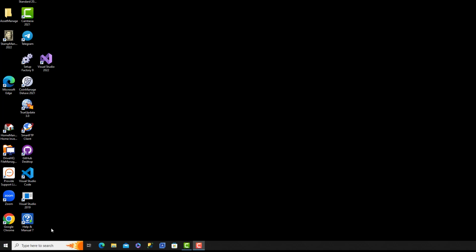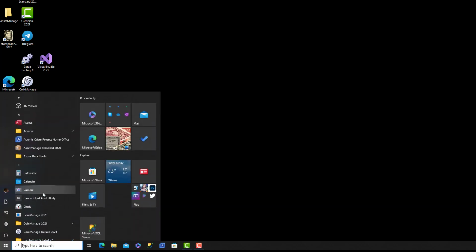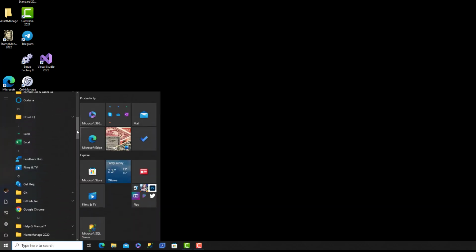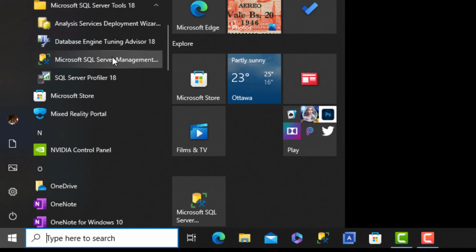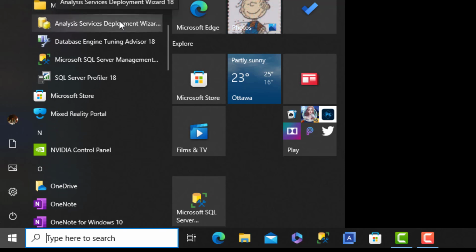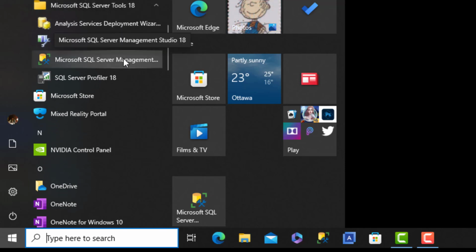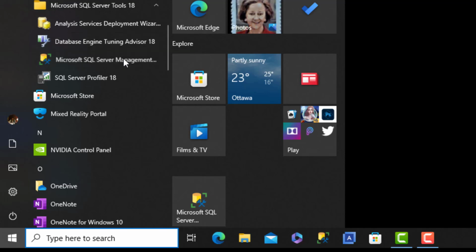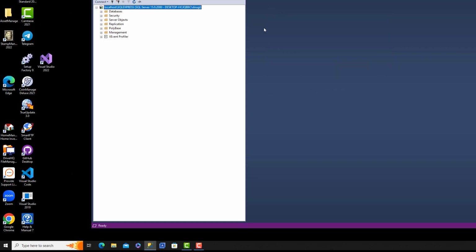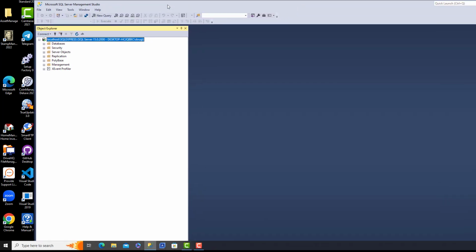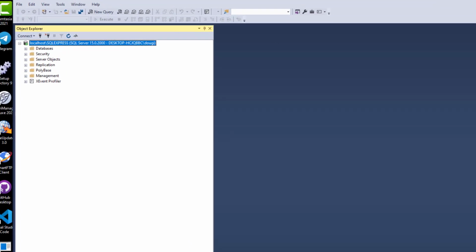To get started, I'm going to run Microsoft SQL Server Tools 18. I believe there's a later version, Tools 19 or maybe even 20. I downloaded this; it's a free download, Microsoft SQL Server Management Studio. I'm connecting to the example database we use to test the program on this computer.